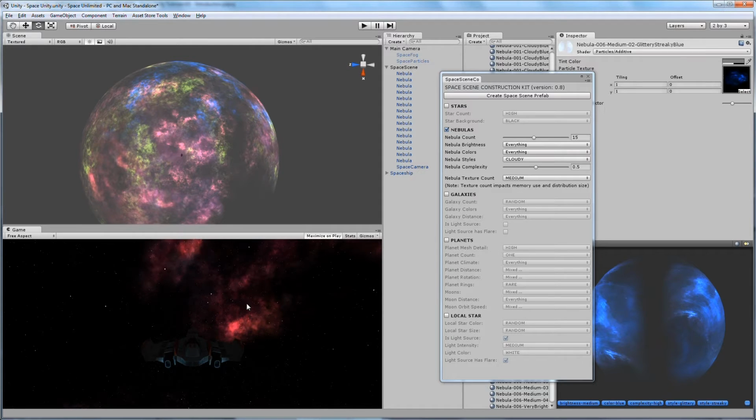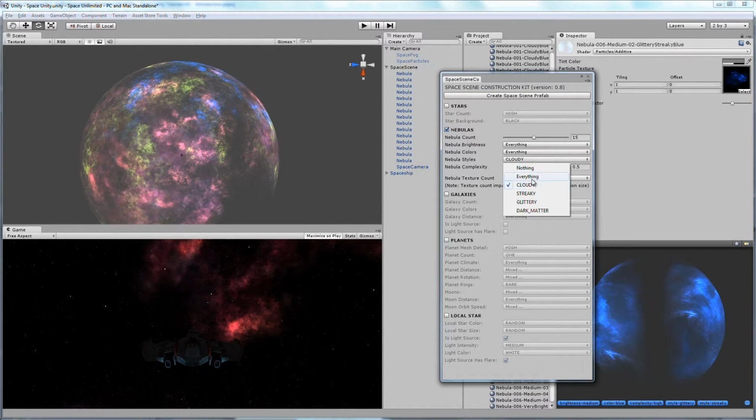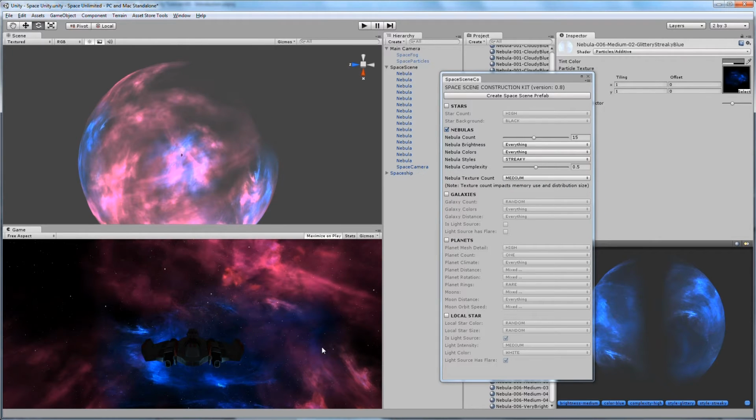Then it's just cloudy looking nebulous. And if I were to change this to, I just want streaky nebulous, then it just creates a streaky nebulous. We'll bring that back to everything for now.